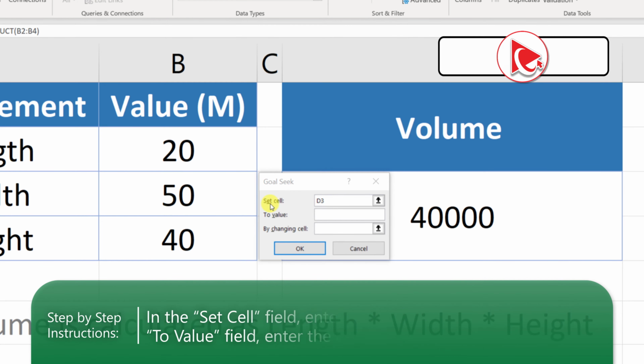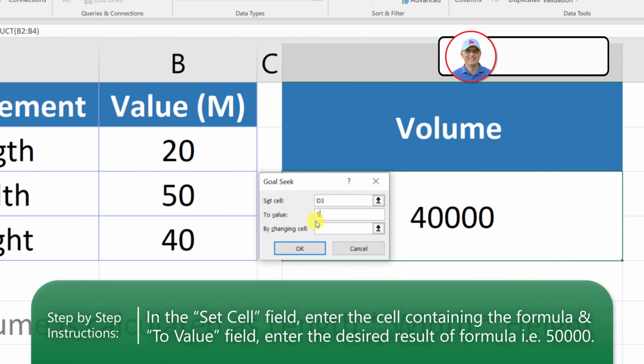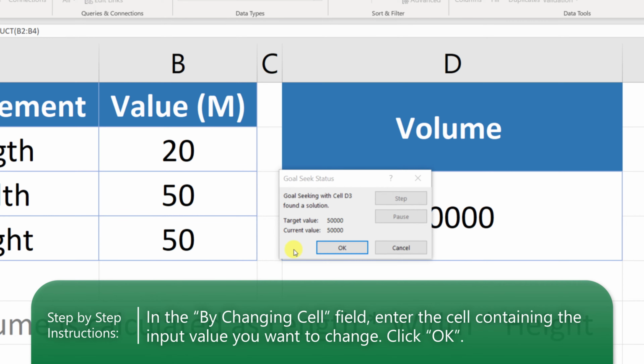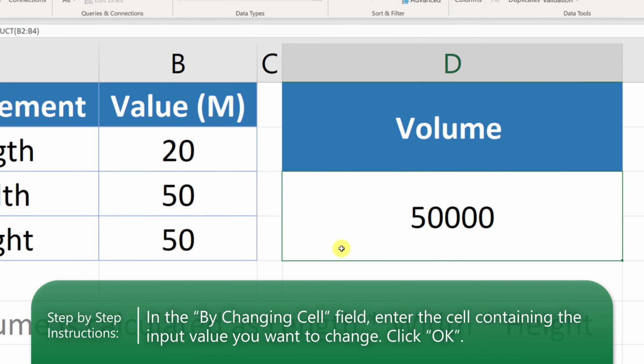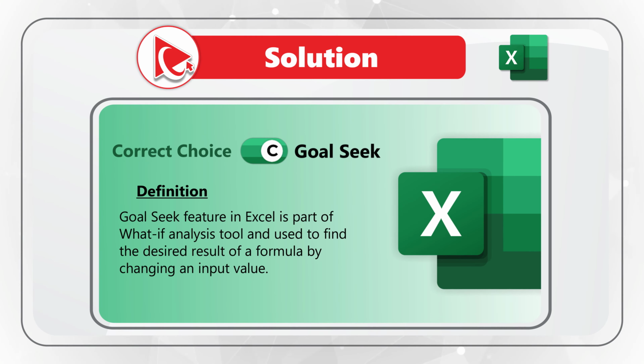In the Set cell, we have a value of the cell D3, which is the volume calculation. We need to change the volume. Our target volume is 50,000 cubic meters. So let's put this value into the To Value section of the Goal Seek. And we need to get to the 50,000 cubic meters by changing the cell B4, which is the height. When we click OK, we are presented with the Goal Seek status dialog box, and here we just click OK, and you see that the volume was recalculated and the target height is 50. So the correct answer to the original question is choice C, Goal Seek.